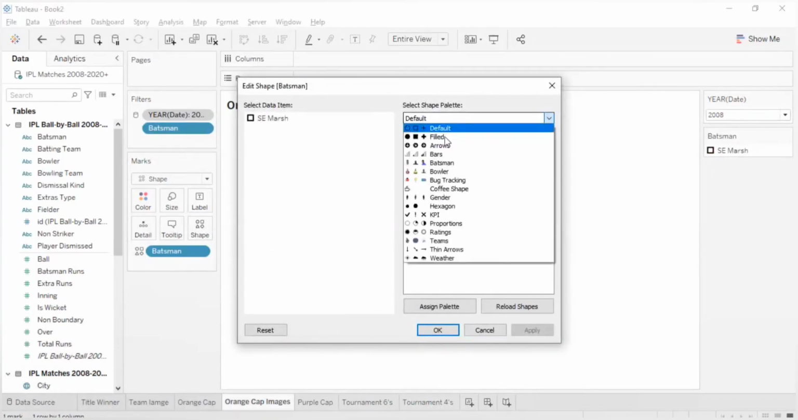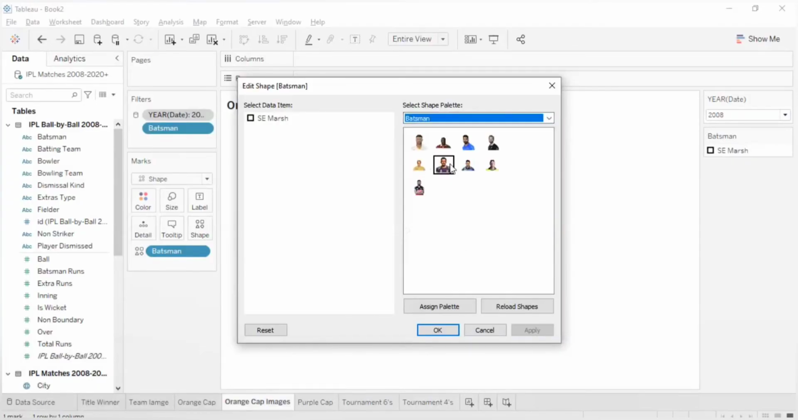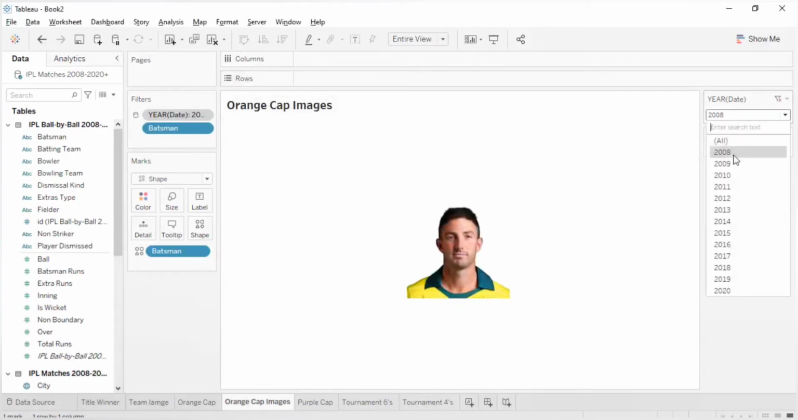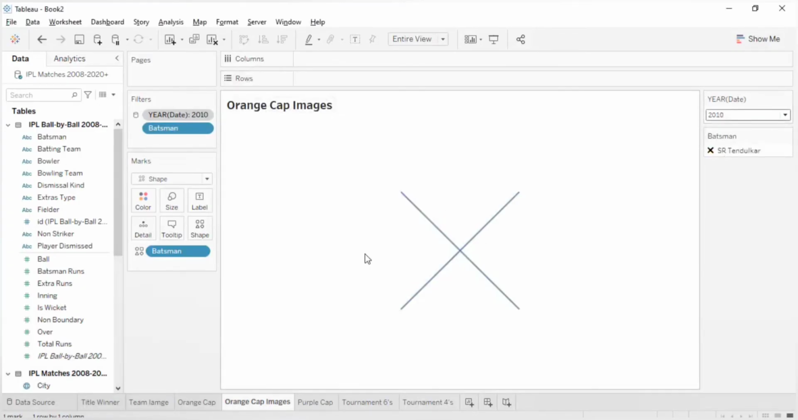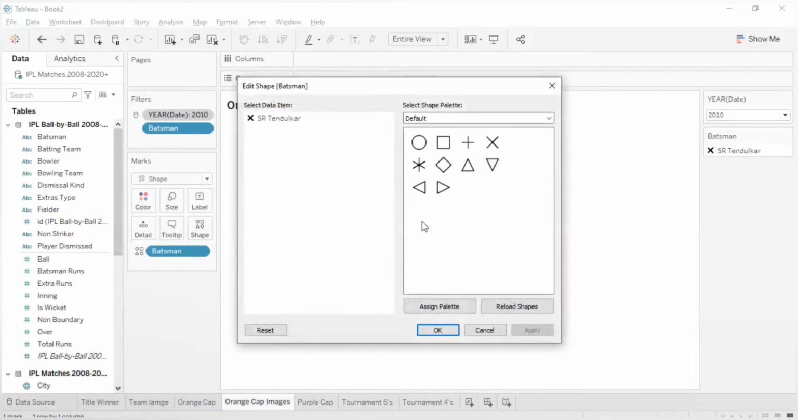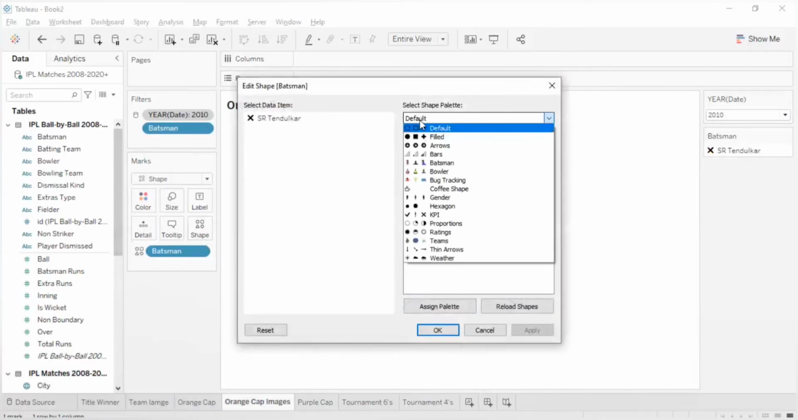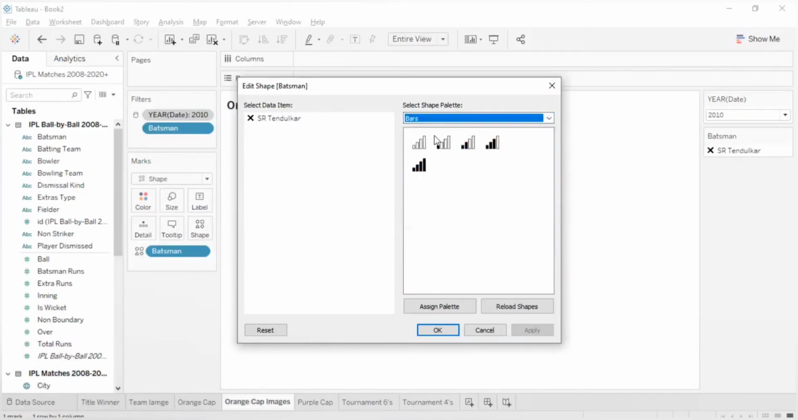Similarly for 2008, it was Sean Marsh. So I will go in shapes, go in the batsman, and choose Sean Marsh. Where is he? Here. I will choose Sean Marsh. Apply. Similarly for 2009 we have done, then 2010. Sometimes it takes a little time to do this, but once it is done it will be done forever. Then we will go for batsman Sachin Tendulkar. Where is Sachin? This one. Sachin, apply.